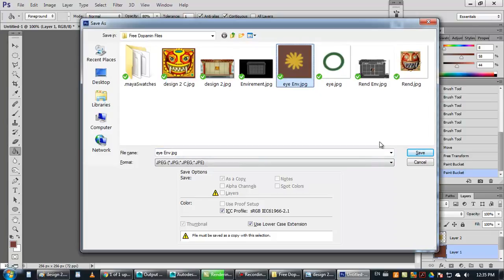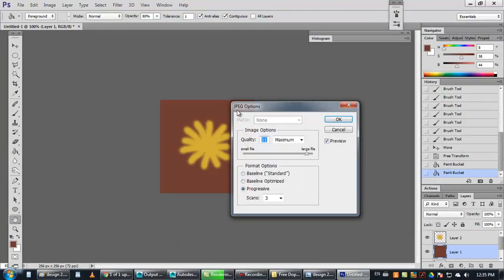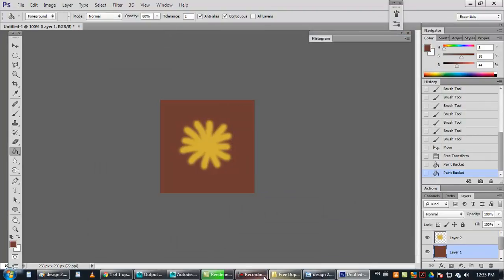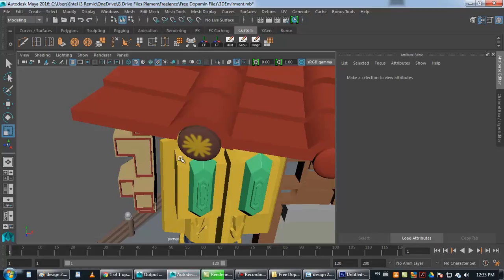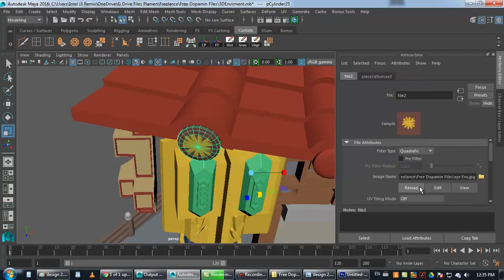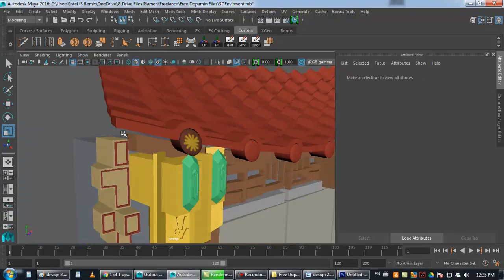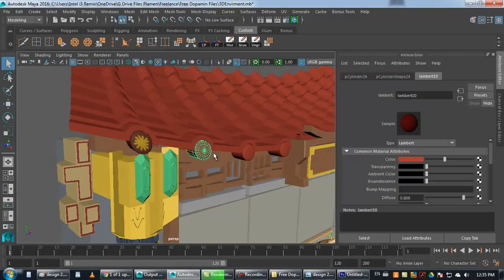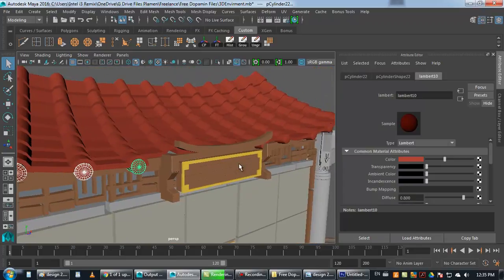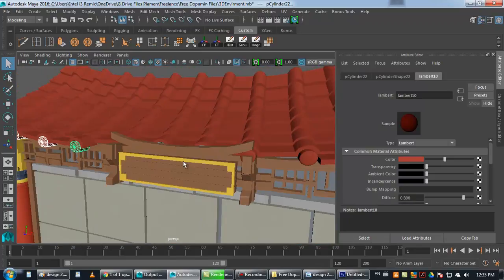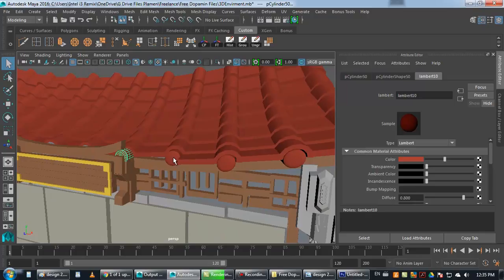we need to show the exact name, overwrite it, and go back in Maya, re-render it and then see are we getting close with the color or not. So that's going to be the final look.